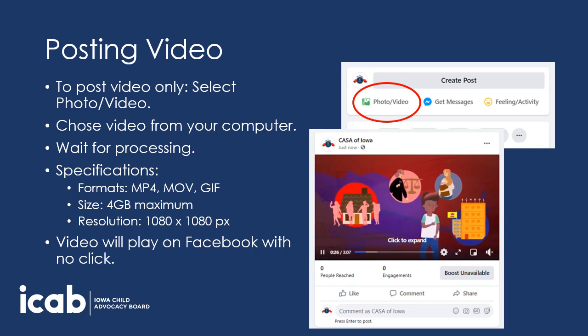So once your video has processed, it will be there and it will play on Facebook without anybody having to click on it.